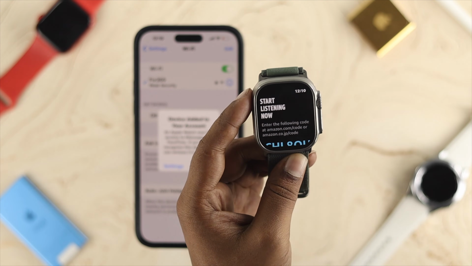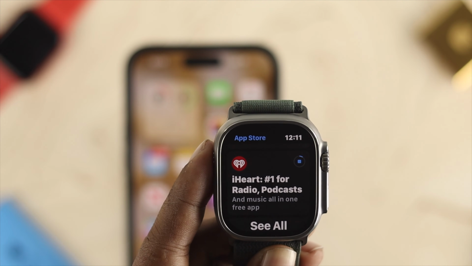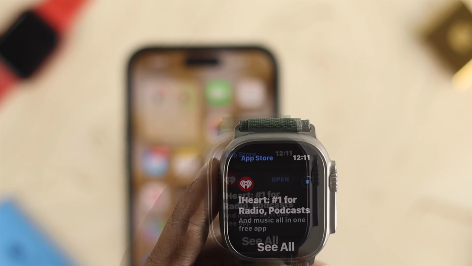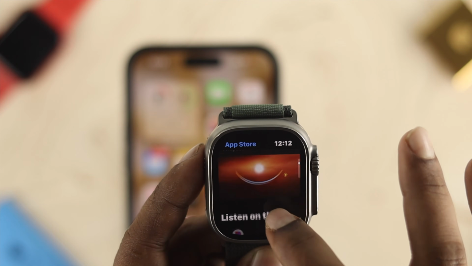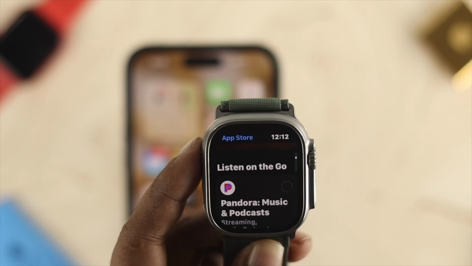So these are the ways that you guys can follow on your Apple Watch Ultra as well as on your iPhone to solve the problem of an application not downloading or continuing to load on your Apple Watch Ultra. Hope you found this video useful.